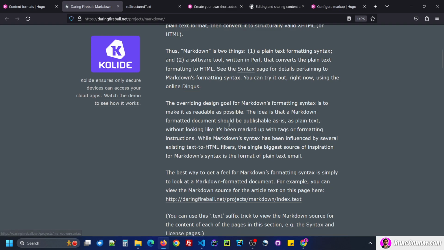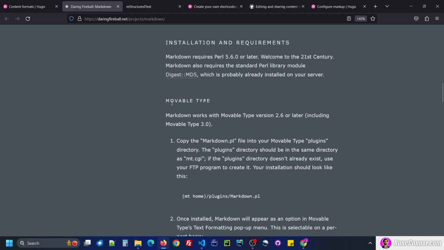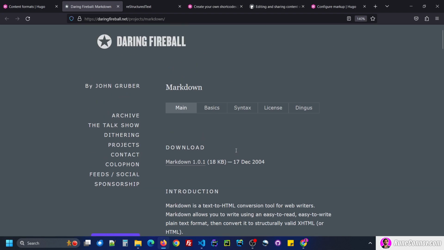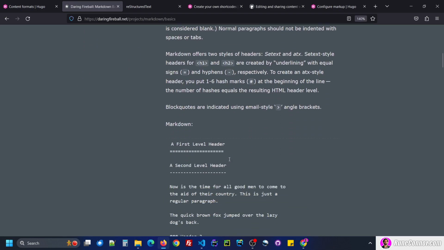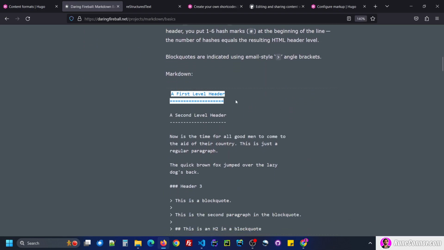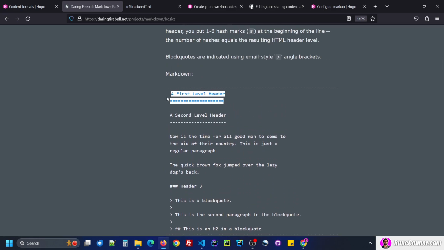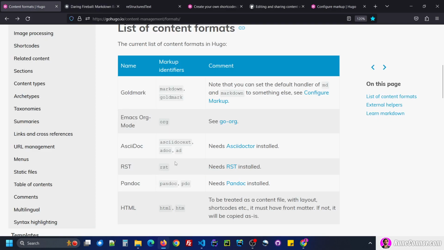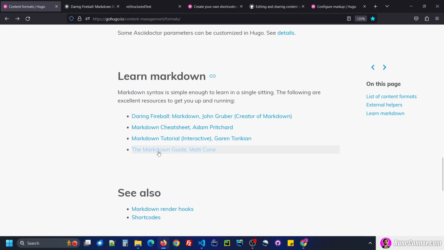So let's see the syntax. I don't think we need to know all of this stuff. Markdown.pl. We don't need Perl. Basics. Paragraphs. First level header. Second level header. Oh, H1 and H2. These are different for us. We're not doing that anymore. So that's not good. No good. No good.